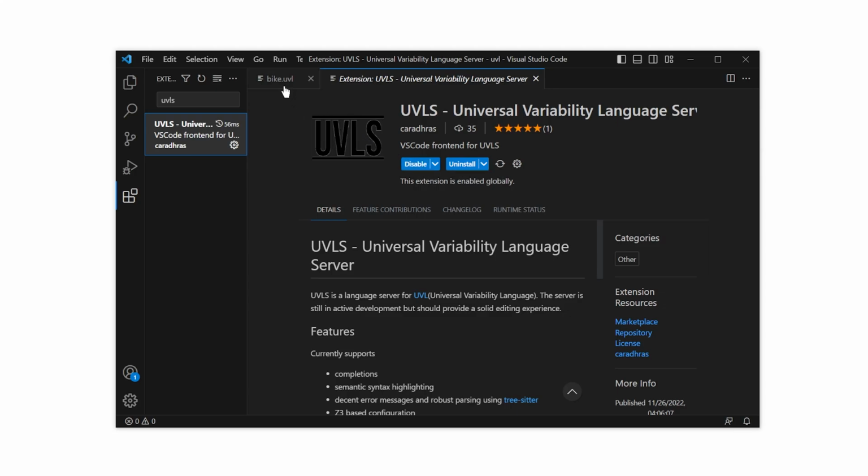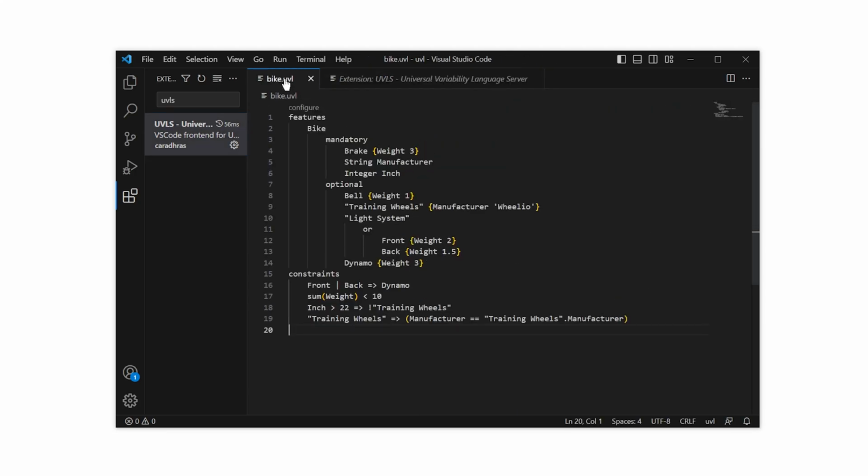This extension makes it much more convenient to edit UVL documents. As soon as we open a file with a .uvl file extension, the syntax highlighting is applied. We can see keywords like features, mandatory, or constraints, types like string and integer, and custom names for features and attributes. Additionally, the language server checks whether the feature model adheres to the language specification and grammar of UVL.